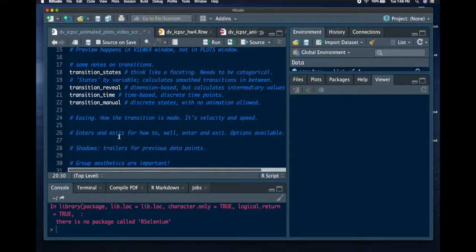Enters and exits are available for how you let the data appear first on the plotting environment and how you make them exit the plotting environment. So you can do things like fade them in or shrink them out, those kinds of things. You can actually do more than one enter to do a combination effect. Same with the exit. You can also do enter and exit manual, so you can kind of make your own.